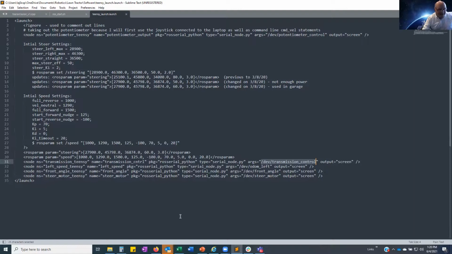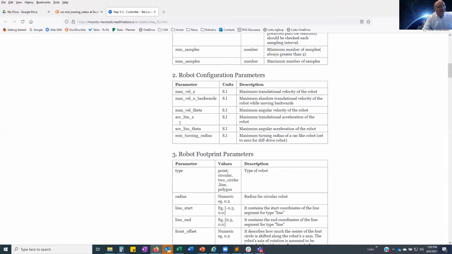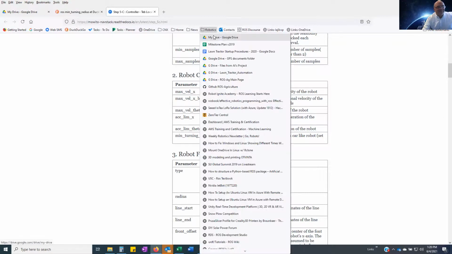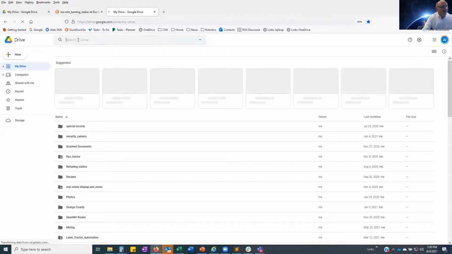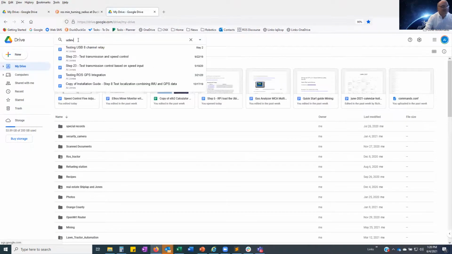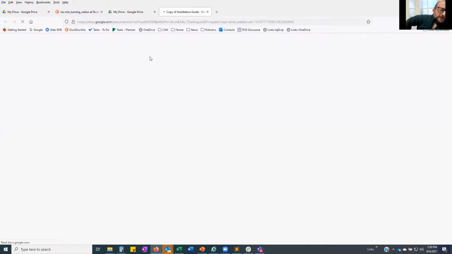I'm sure I have an explanation on it out there somewhere. It's in the Teensy configuration file. I'm sorry, what? It's in your Teensy configuration file when you boot up, when you configure the Teensy.